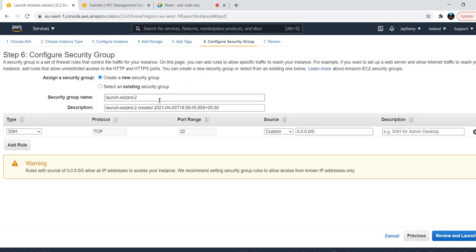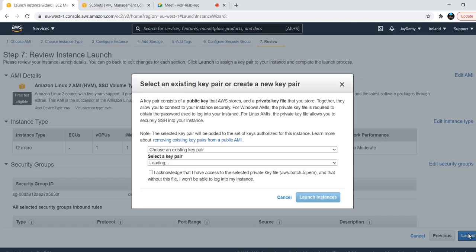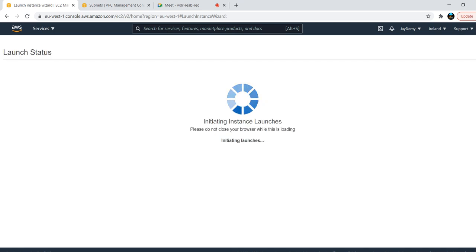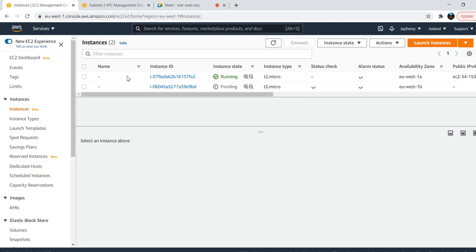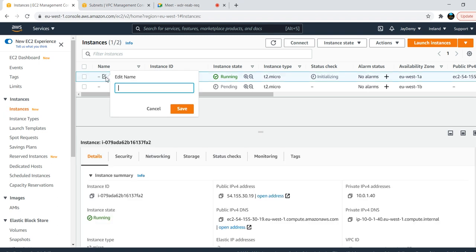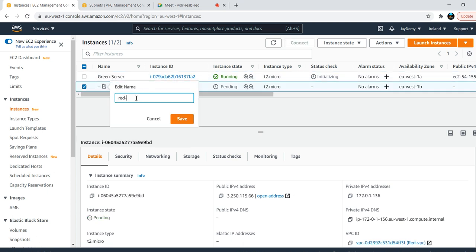Create and select an existing security group. Yes, review and launch. So launch. Just launch this instance. It will take some time, just 2 minutes. So I'll give this server the name green server because I created it in the green VPC. And the second server I'll name red server, since it is in the red VPC.